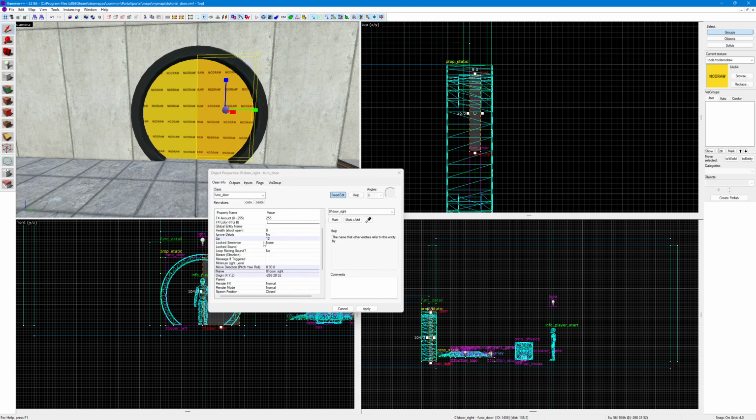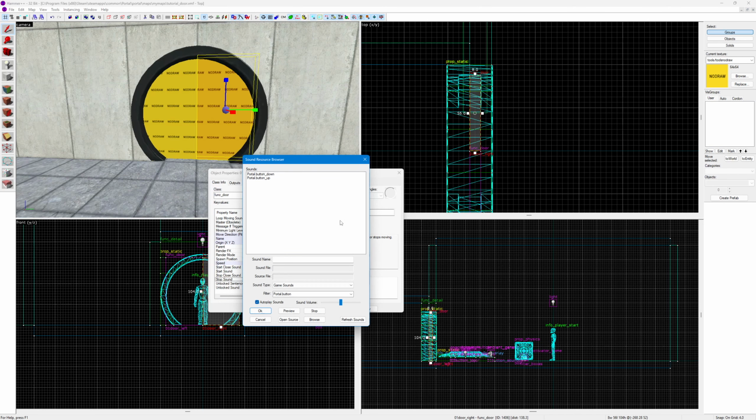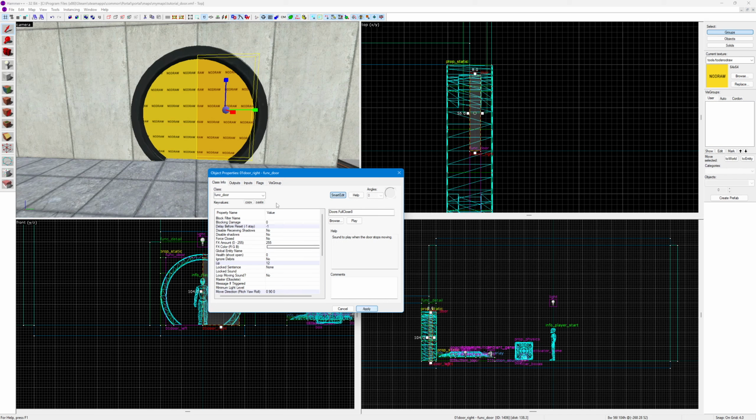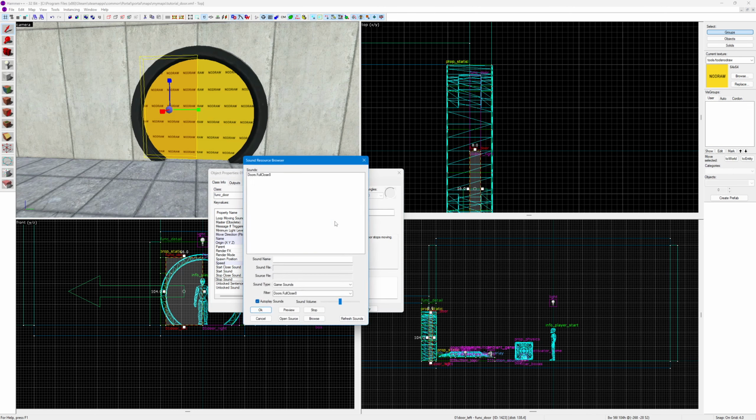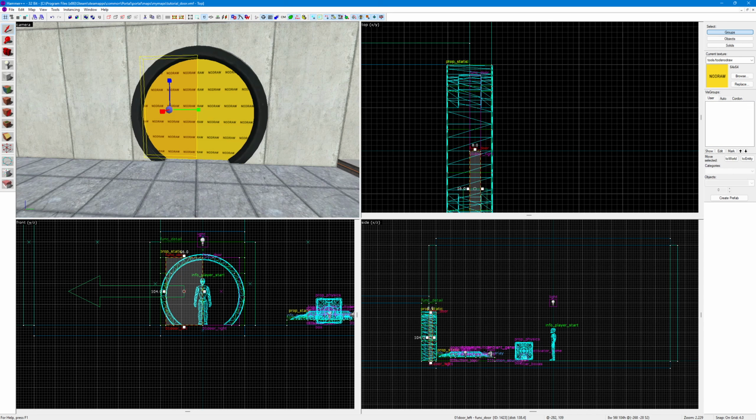Now set the sounds for the door, so the stop sound is going to be doors. Go to filter here, doors dot full close 8. That one right there. You probably should have done this before I copied the doors, but I forgot to. Okay, so now we have that.